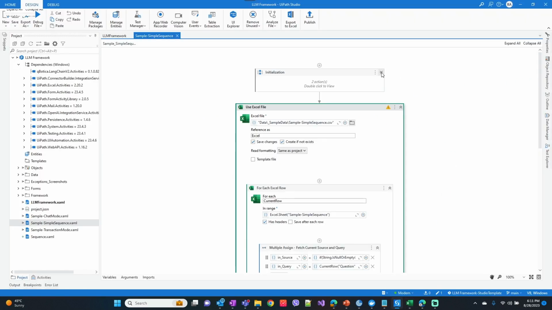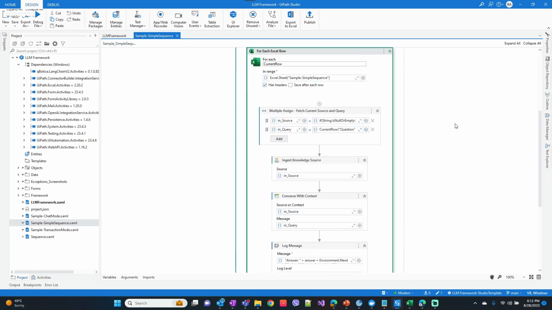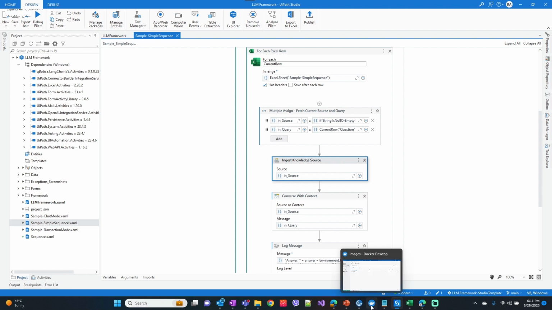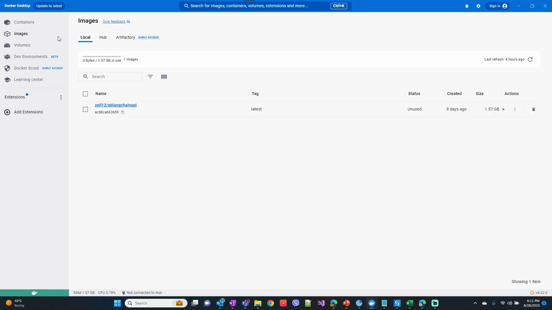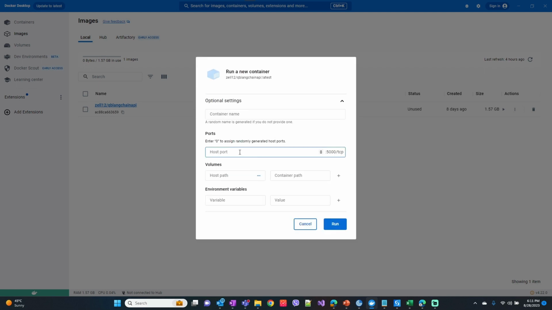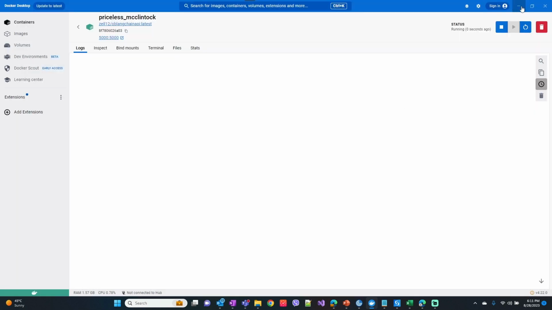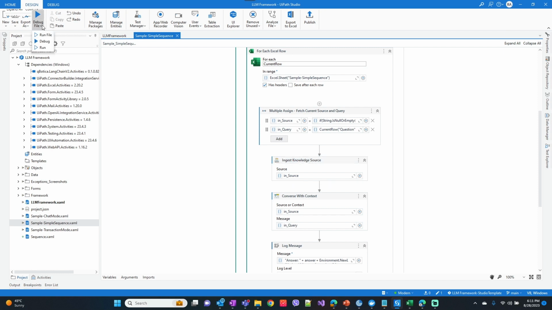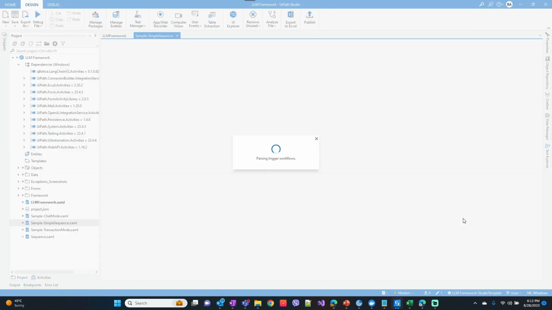So I'll just run this. This is just initializing the different properties for the activity and going through each row. Before I can run this, I need to run the Docker container, which is the Python API serving the back end for the API. This setup is part of the usage guide for the custom activities which I mentioned earlier. So just run that and then run this particular sequence.